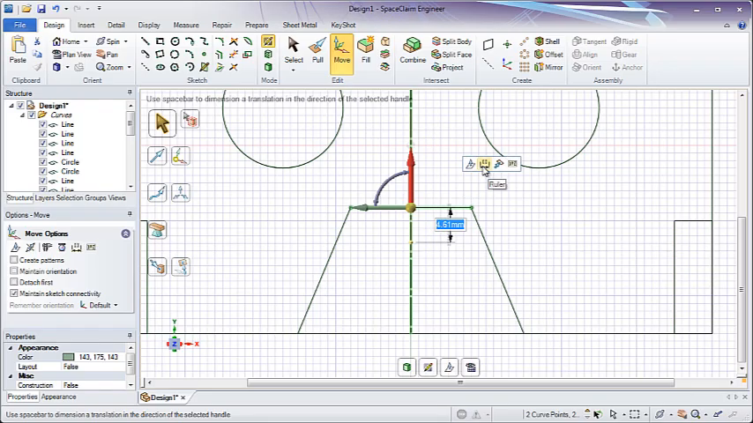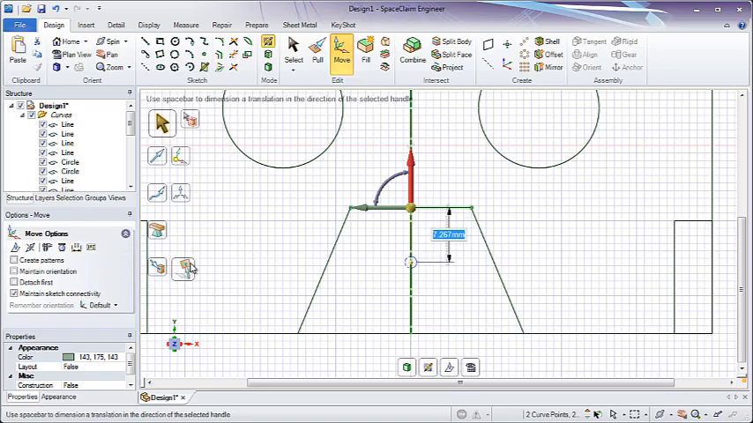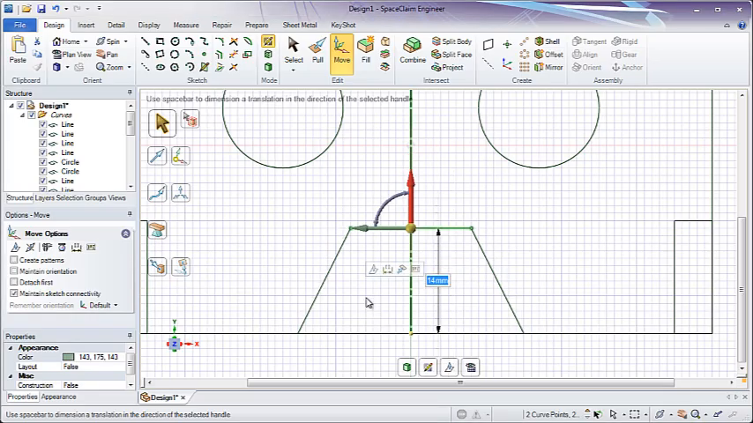Now what I'm going to do is quickly dimension this by using our ruler icon in our mini toolbar, or by clicking the ruler icon in the options. Again, I have what I've selected dimensioned, and I'm clicking where I'd like to dimension from. I'll type in 14 millimeters. Now let's look at this one more time. We've moved our line so it's a specific distance from the bottom.